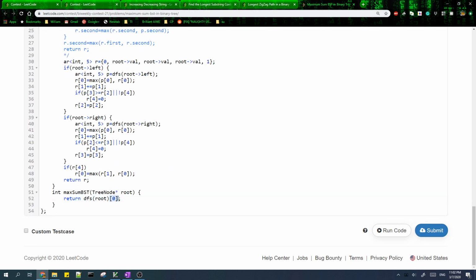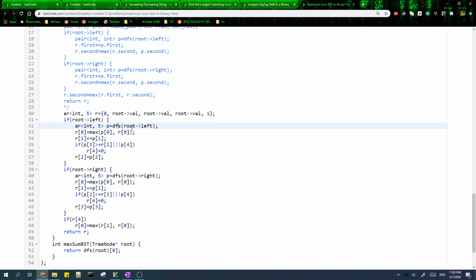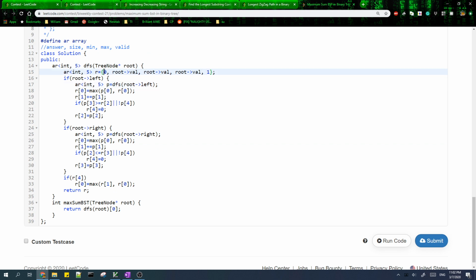So the answer will be the first element, and the answer starts at 0, and then the sum of the subtree and the minimum and maximum both start at the value of the node. And then by default, a single node is valid, so it's 1. And then we go through both the left and right child.